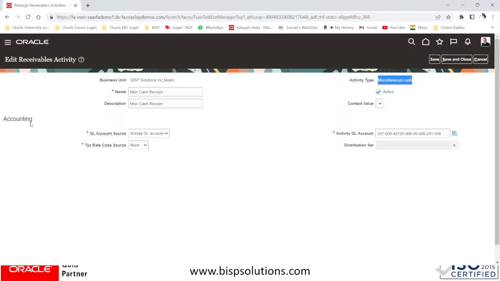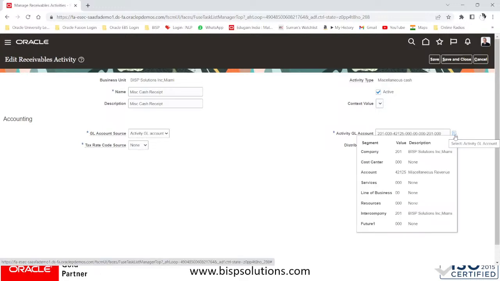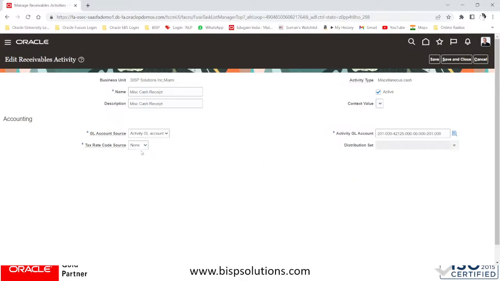And here in the accounting, I have selected the GL accounting source, right? So the source is GL account source, and the activity GL account, right? That is my GL account. If I select that, that is the miscellaneous revenue, I have defined the miscellaneous revenue here. And the tax source code I have defined as none.